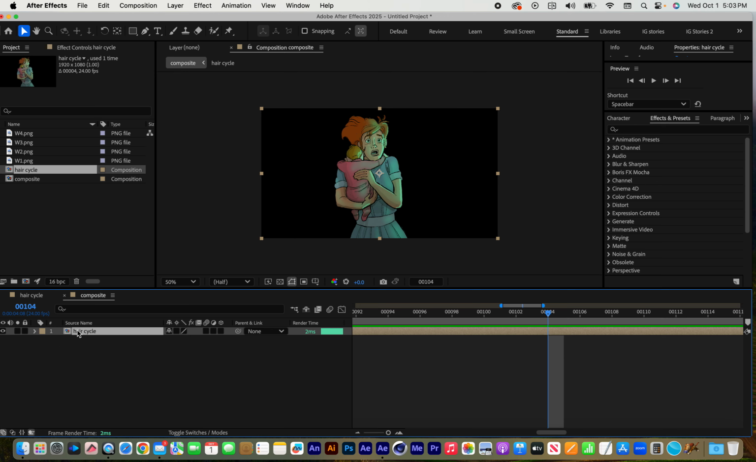Now you've got this all in a single layer. You've got your animation cycle looping and cycling thanks to the time remapping keyframes. And if you need to, you can animate the position of this or anything like that, of course, just animating the layer like usual.